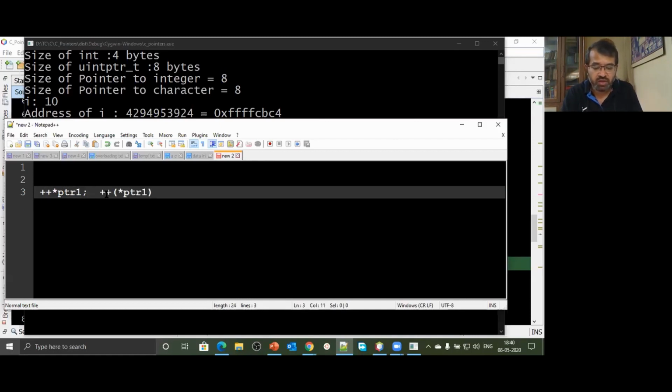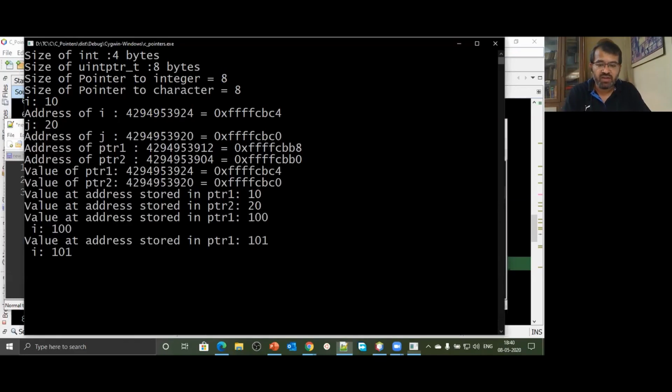This is how you have to interpret it. When you wrote this statement, the interpretation was like this. Plus plus has incremented the value of star ptr1, not the value of ptr1. Star ptr1 is I. So it has now incremented the value of variable I.